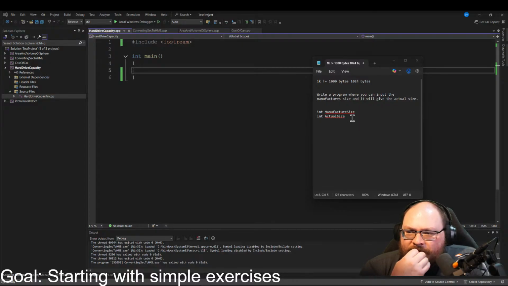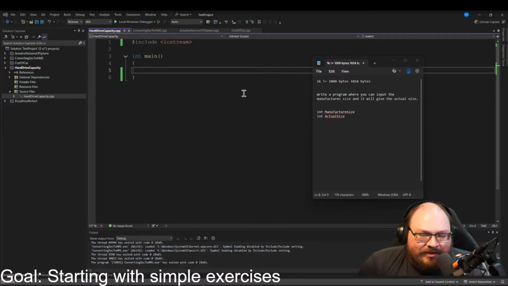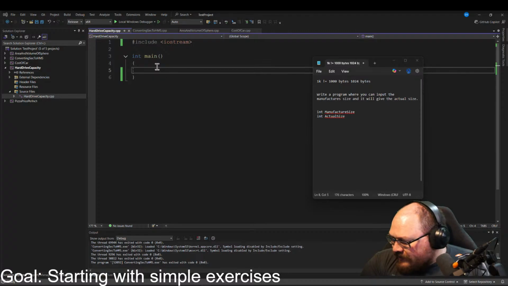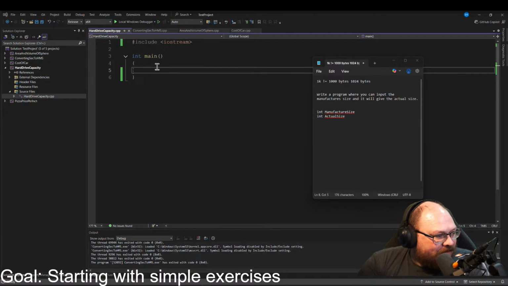Read a program where you can input manufacturer size and it will give the actual size. Okay. Oh man, YouTube, my stream. Well, I do know, I'll write this down. I don't have a sticky note. That sucks.